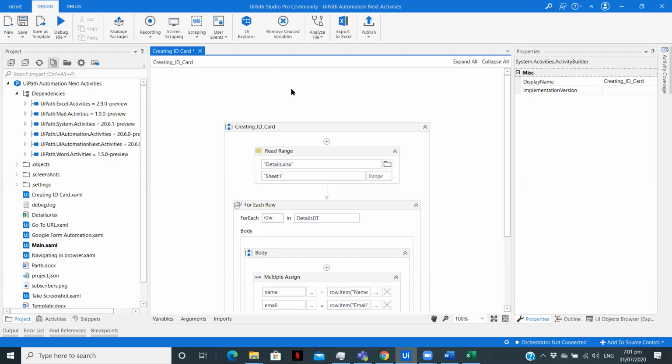First of all, for this workflow to run and to drag the activities, we need to install two packages. The first one is uipath.word activities, and the second one is uipath.ui next.activities. Now you can install both of these packages from manage packages.